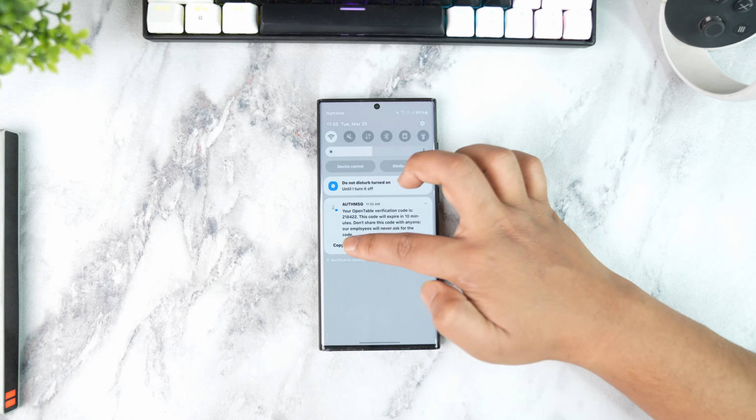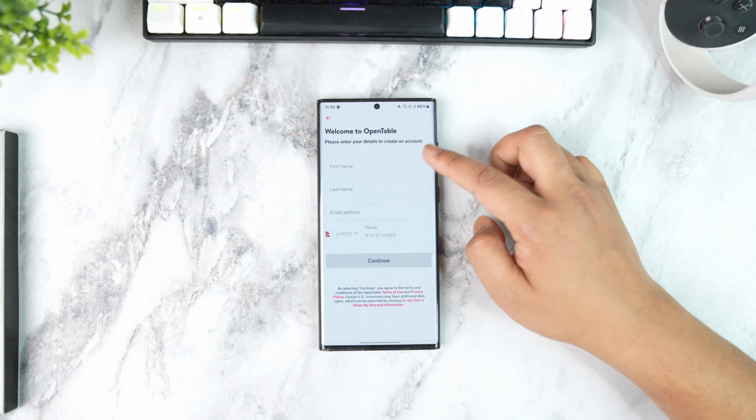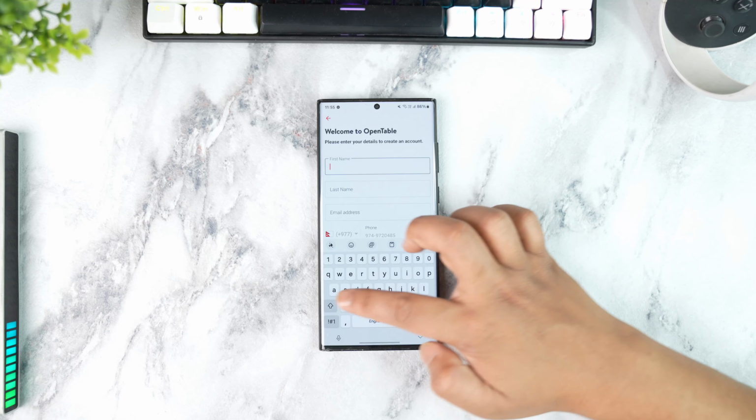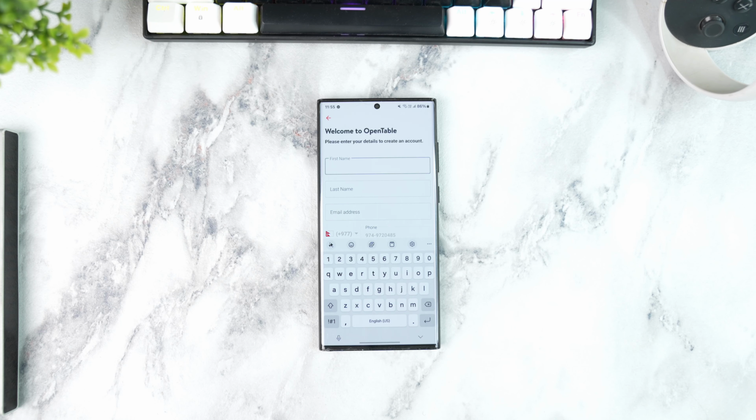So let me just go ahead and copy the code, paste it, then tap on continue. Then here you can simply go ahead and enter your details to log in or to create your new account. Either way, this way you'll be able to download and sign into OpenTable.